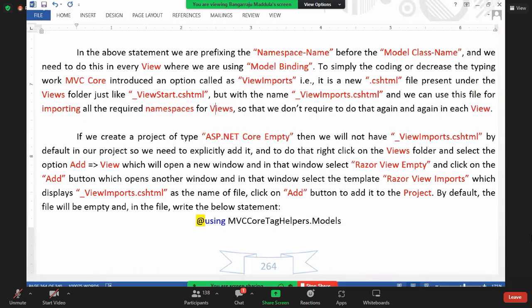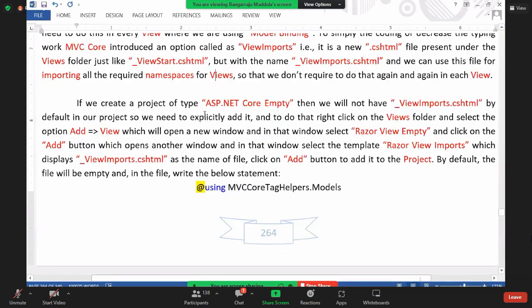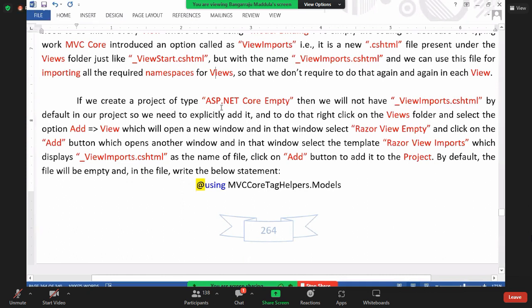Anyhow, you learned that in .NET we have global imports. The same concept of global imports was added for the views also now, with the concept of view imports. Global imports only, but now called view imports. If you create a project of type core empty, then we will not have ViewImports.cshtml by default in our project.